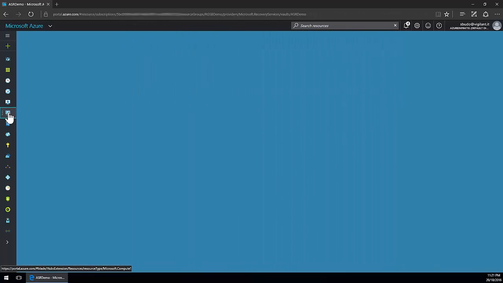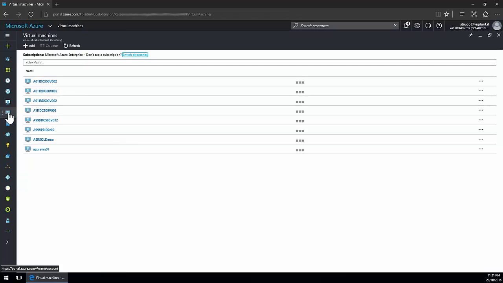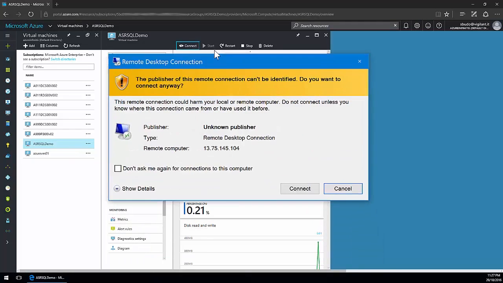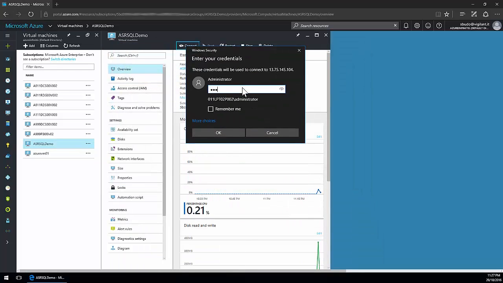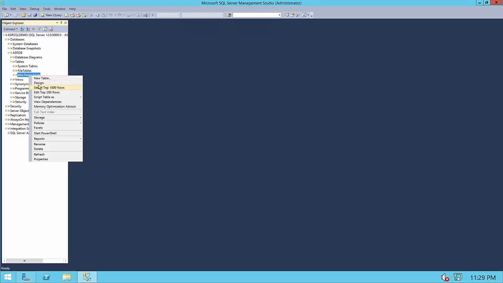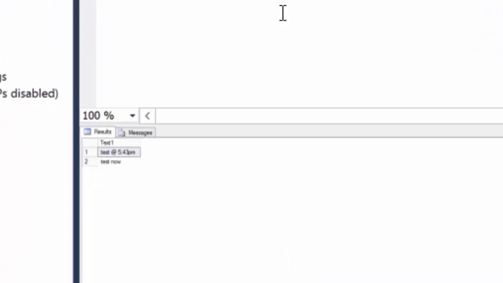As soon as the failover is completed, we can now go have a look in the virtual machines section and see that we now have an ASR demo server up and running. If we connect to this server now, log on, and start the SQL Management Studio, you can see that our database is up and running. And if we drill down to the table and display the records, you can see that the record we've added before the failover is present in the table.